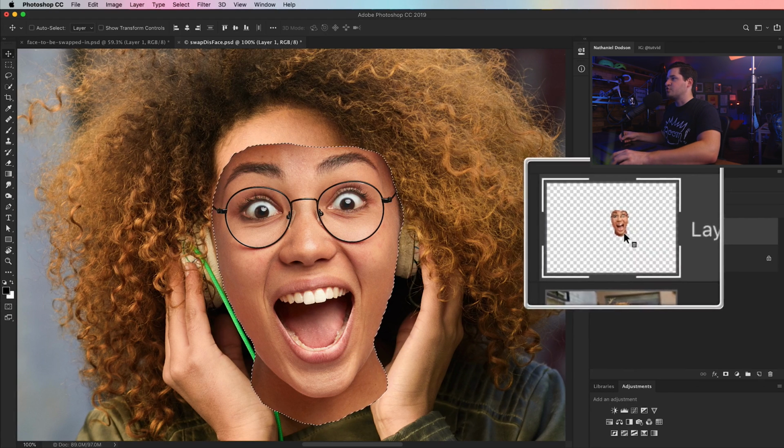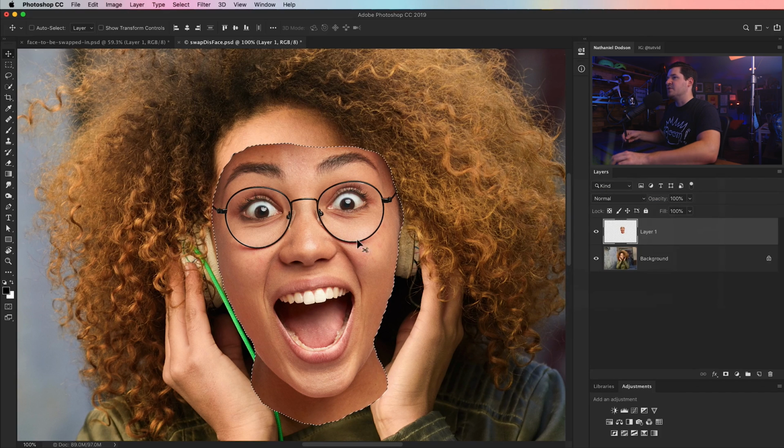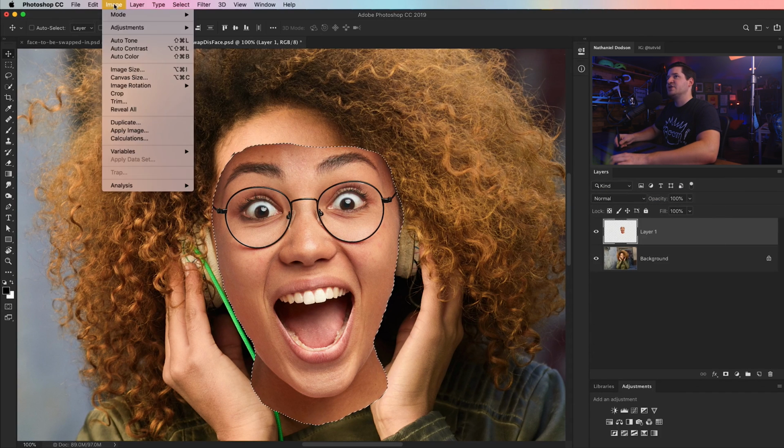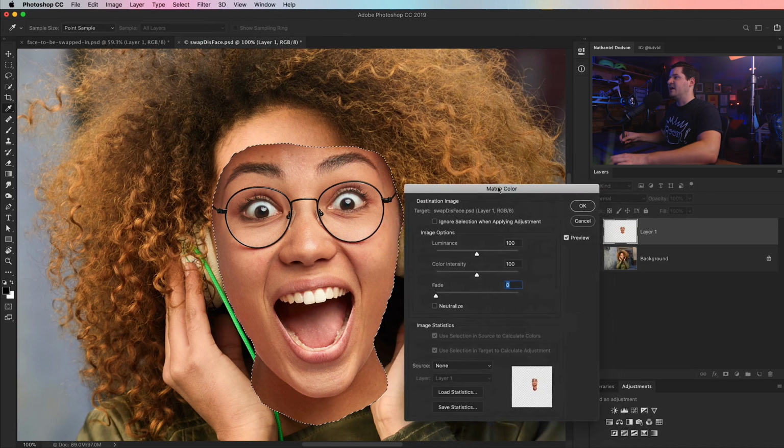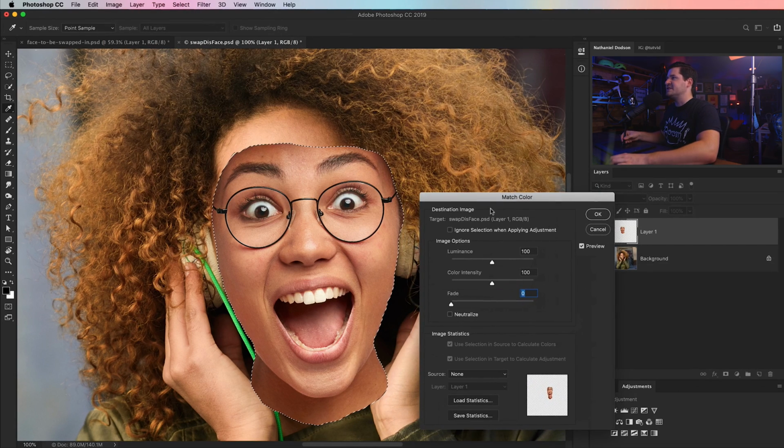I am just Command or Control clicking on the layer thumbnail with the new face. It's going to load it as a selection and go Image Adjustments, and there it was, Match Color right there. And here in the Match Color dialog box, it's relatively simple, but it can also be infuriating if it's not working correctly. We want to first choose our source, and this is going to give you all of your open documents. So let's think about this for a second.